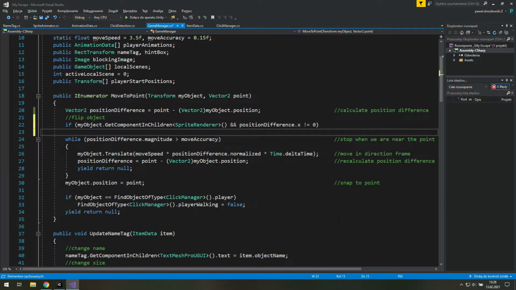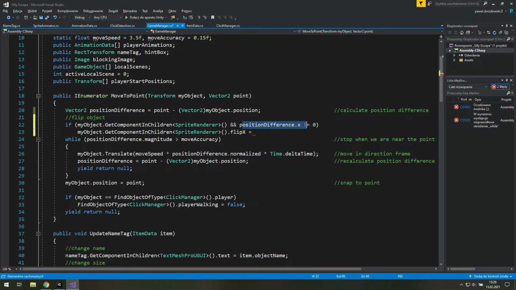Flipping the object is relatively easy. We just need to copy the first part of this statement, x as flipX, and set its value to the same as this expression: positionDifference.x is bigger than 0. If it's indeed bigger, the flipX boolean is true, and otherwise it's false.